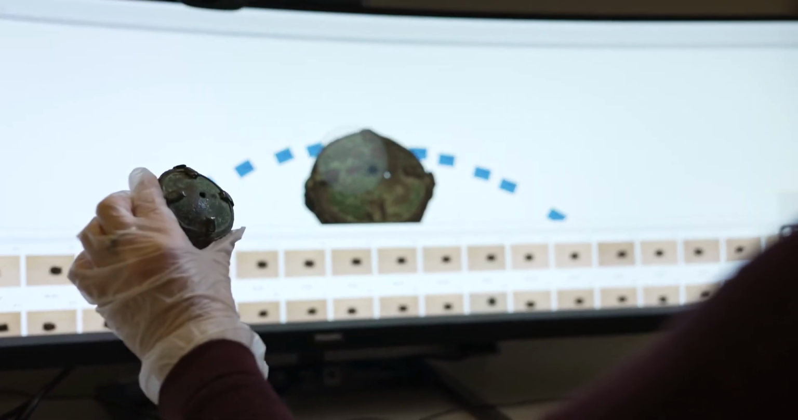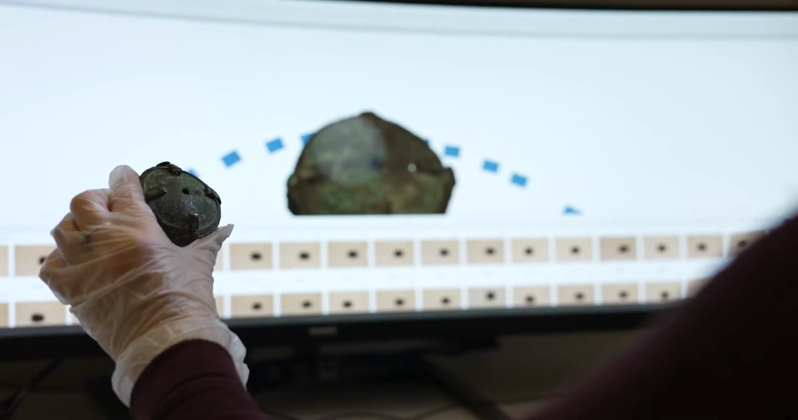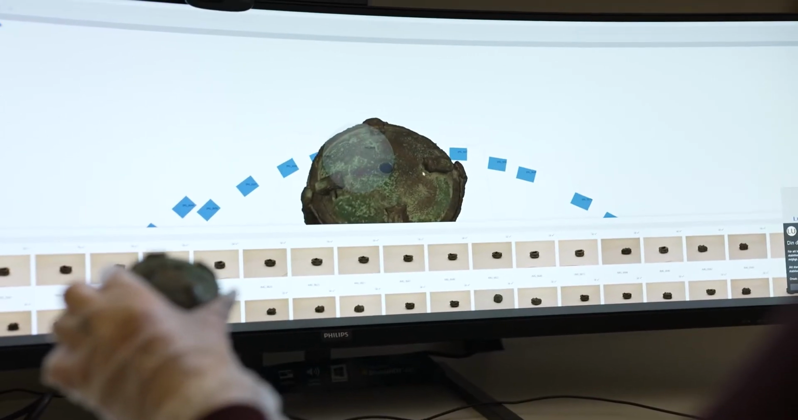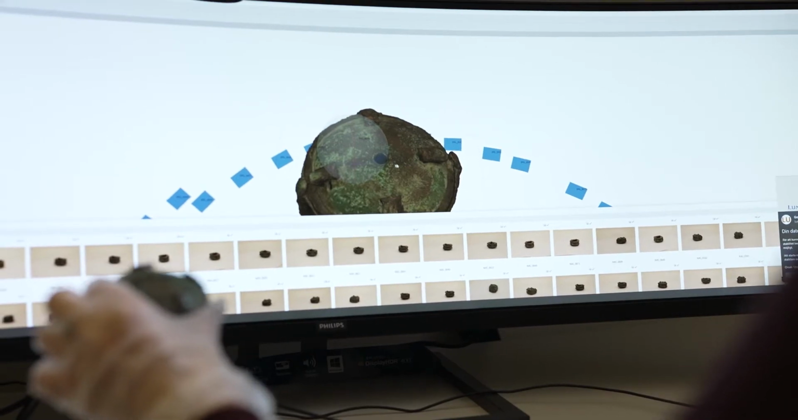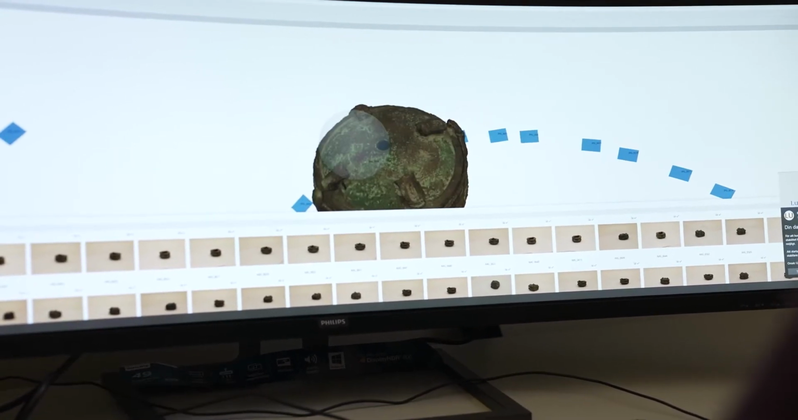The texture is very, very similar to the real. And in this case, using this screen, you can have a zoom that in reality you can't. So you can have more information about the object, useful for the study of the object.